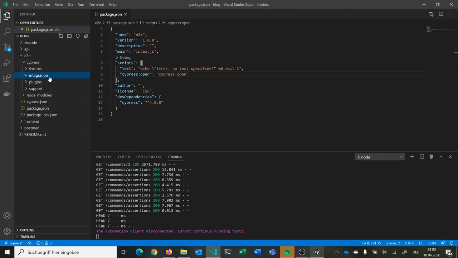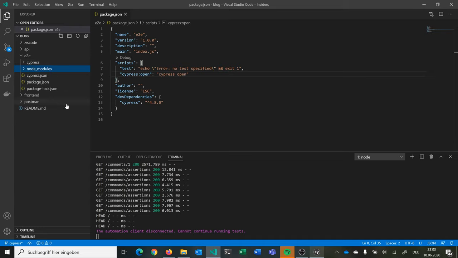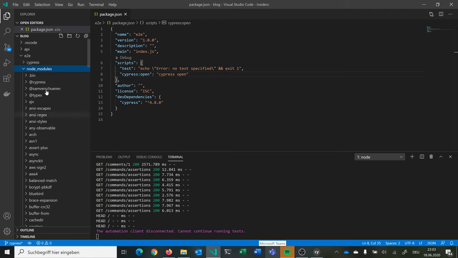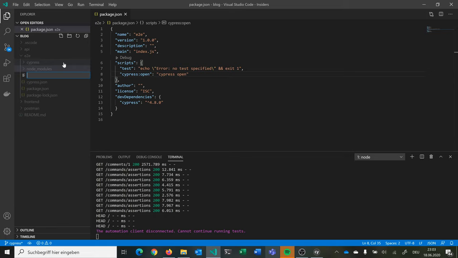And then add here our own folders that we need. One of the first things that we want to do: you see we don't have a gitignore here, so it would save all our node modules into our Git, which we don't want, because these are very large files. So what we can do is add a gitignore file.